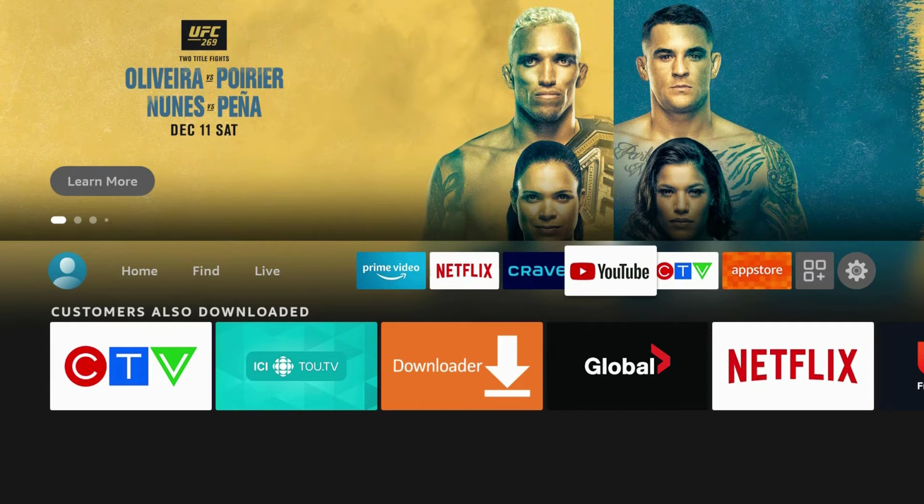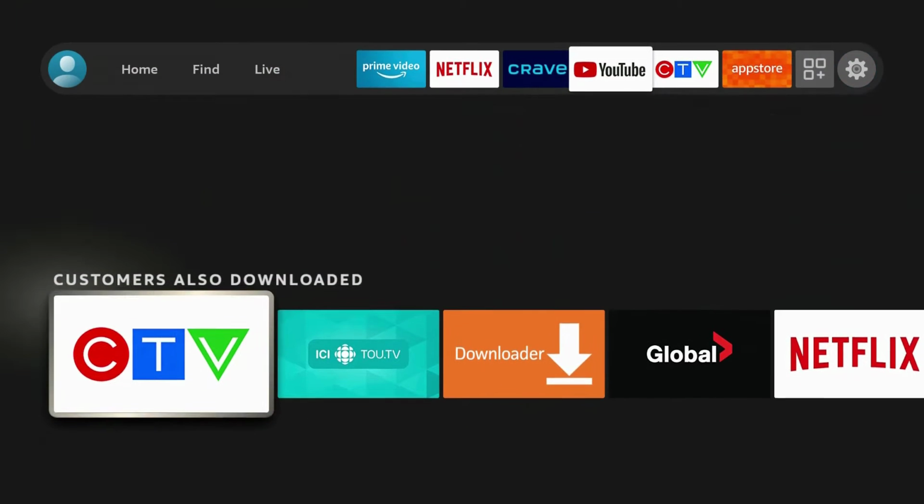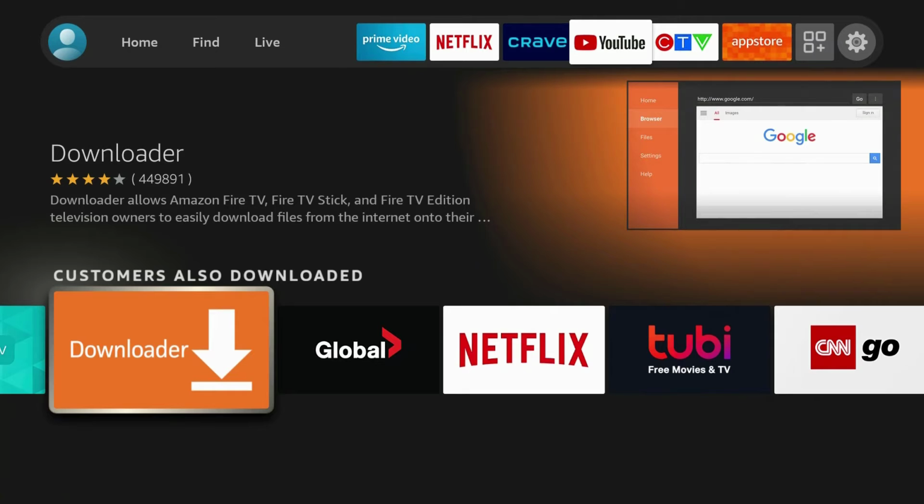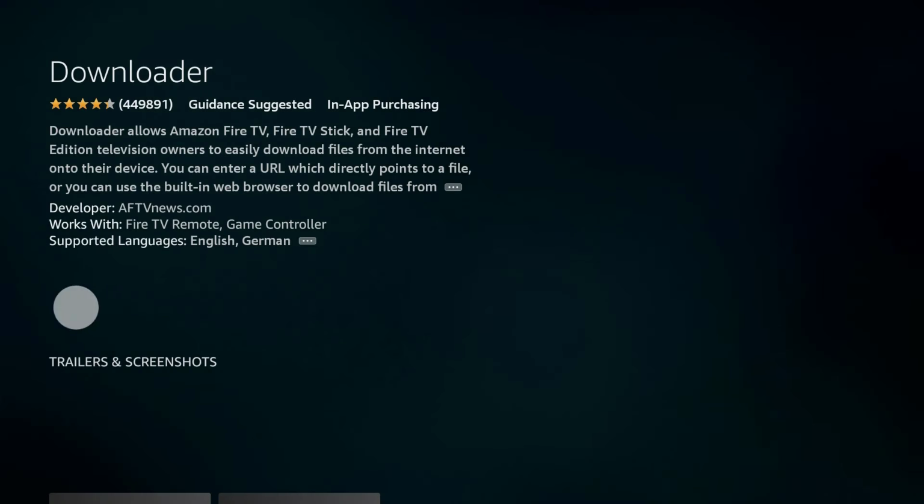There's a quick little shortcut to get to the downloader if you highlight the YouTube app and then scroll down right in the bottom row. You can also search out the downloader or use the Alexa voice.